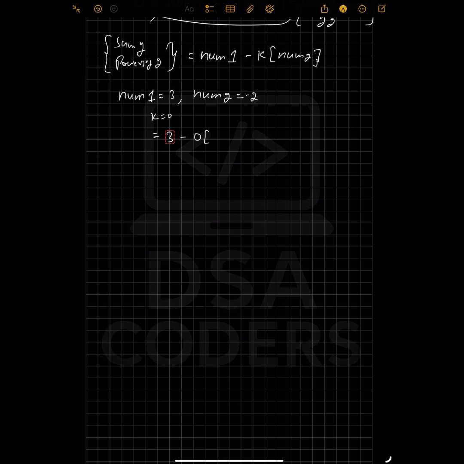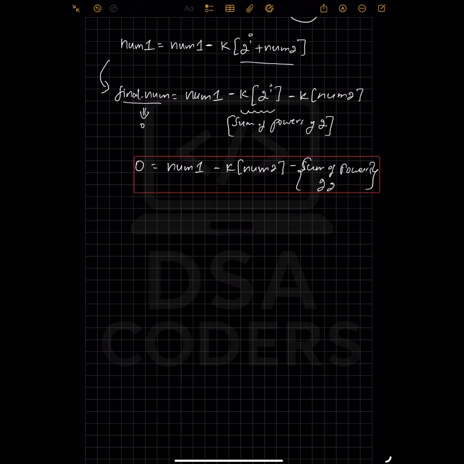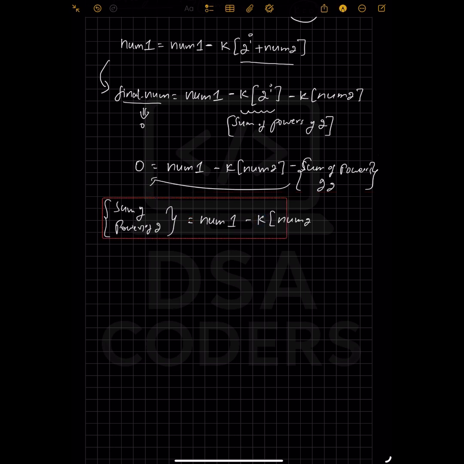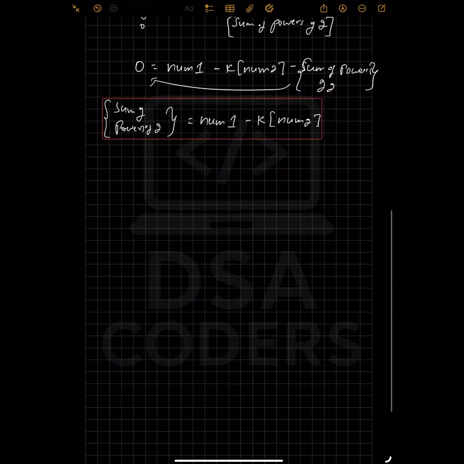So 0 times of minus 2. Let me bring the sum of powers of 2 to this side, which can be written as the sum of powers of 2 equals num1 minus k times num2. Okay, so now based on this equation, I'm going to figure out a formula and frame an equation right now.